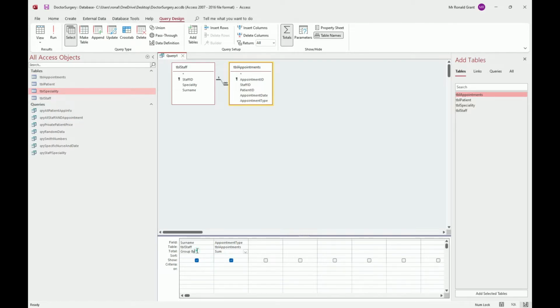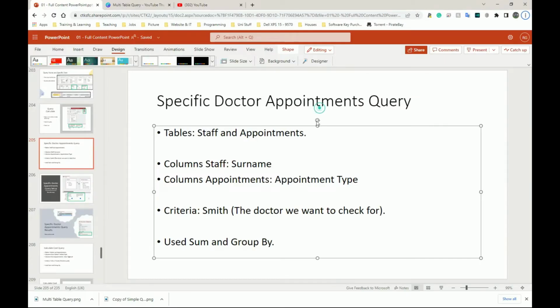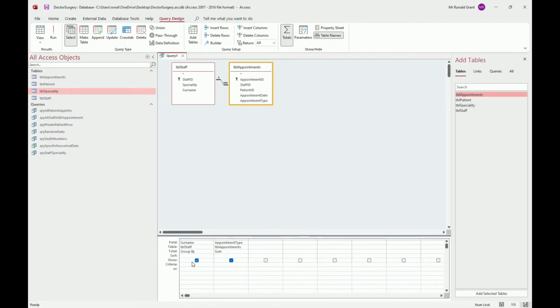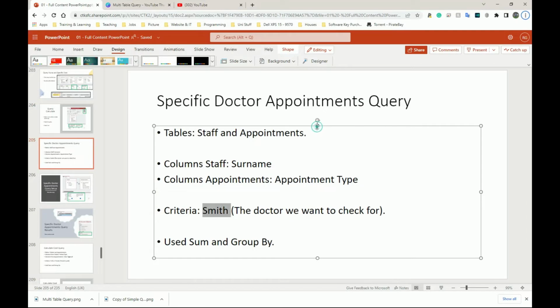On the surname, where it says group by, I'm going to leave that exactly as it is. And under criteria, let's see which doctor I actually looked for. I said Dr. Smith. So this is a doctor I want to check for, right? So I'm going to say S-M-I-T-H. Again, you don't need the equal sign. Let me double check if I've done everything I needed to do.